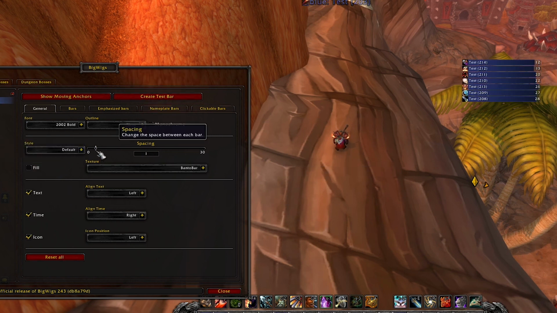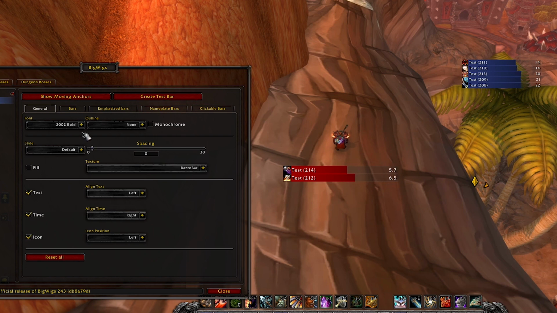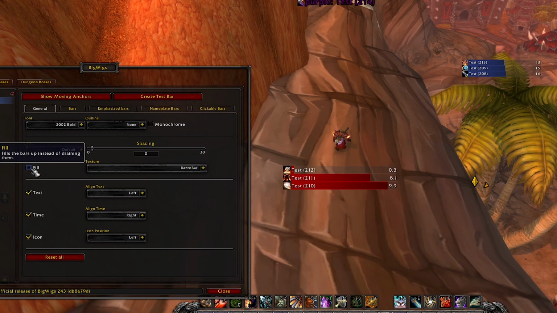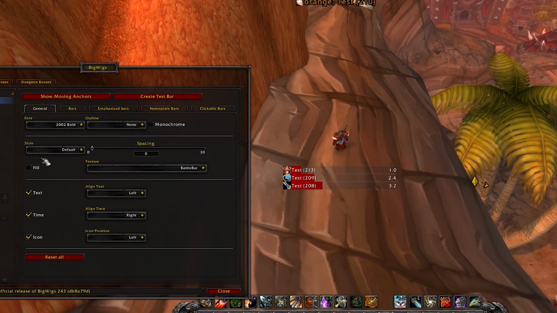Spacing is basically how much space you want to have between your bars. I'm going to leave it at 0. I just got used to having 0 here. Nothing really complicated. Fill basically reverses the timer that you see on the screen. So right now it drains the bar. Now it fills the bar, right? I'm going to leave it at draining the bar, simply because, again, I got used to it.